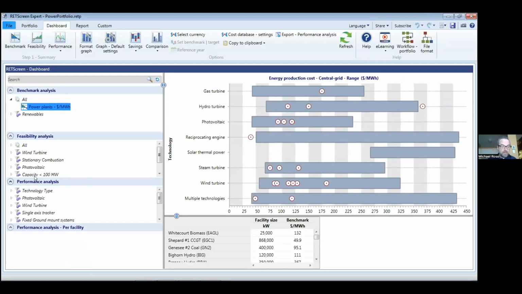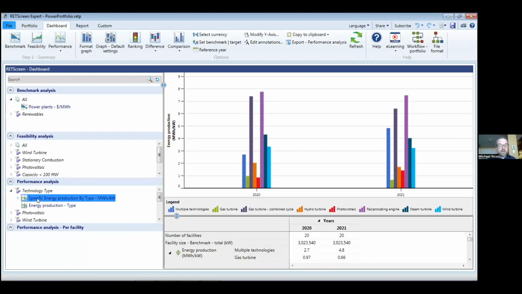So here I'll be looking at the performance analysis sections and opening the technology type. I can see there's already a specific energy production by type. So this isn't the capacity factor, but it's directly proportional to the capacity factor. And I see for 2021, which is a year for which I'm sure there's a full year's data for all the projects, including the solar projects, which have been built more recently.